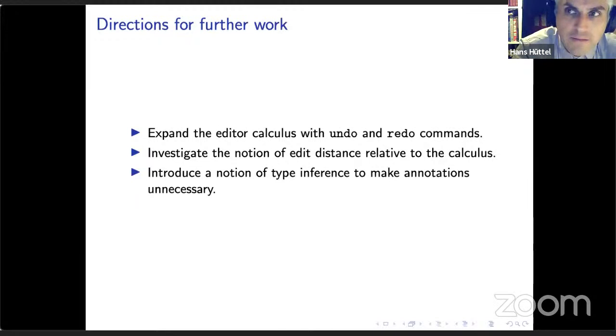Finally, if we look at our type system, we require explicit type annotations. If we ever want to implement this in a setting where there's type inference involved, it would be nice to have a notion of type inference to make annotations unnecessary. That would be also a very nice next step.